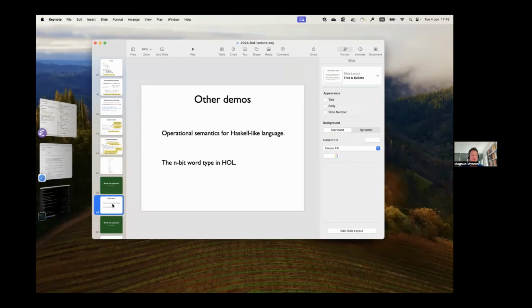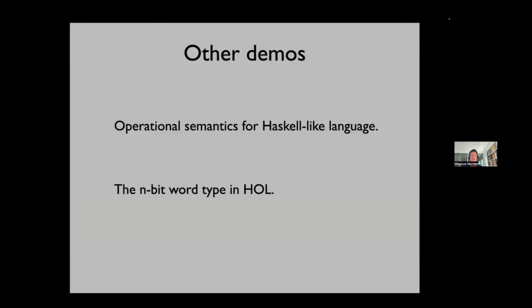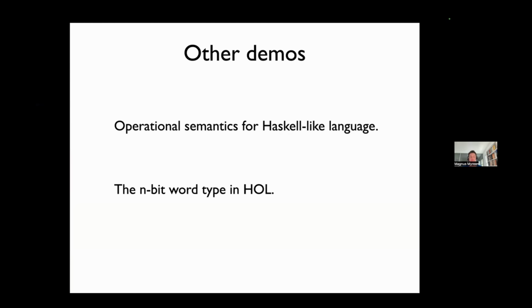There are 2 more things I'd like to show you, and we are running out of time. I could show you an operational semantics for a Haskell-like programming language, or I could show you the n-bit word type in HOL. I think I want to try to have both. I'll show you the n-bit word type first.